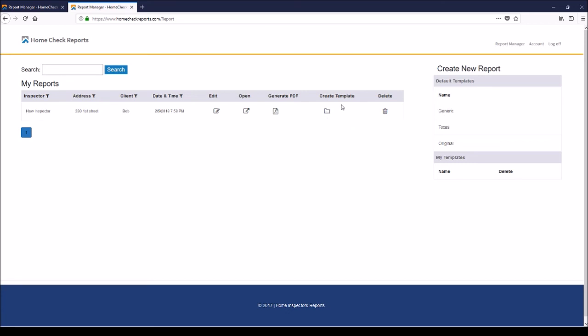And the reason the template is important is if I've got to a point where I feel that this report reflects the kind of report that I would like to provide for future clients, I can create that template, name it, and save it in that area. That pretty much concludes the information needed for creating a HomeCheck report.